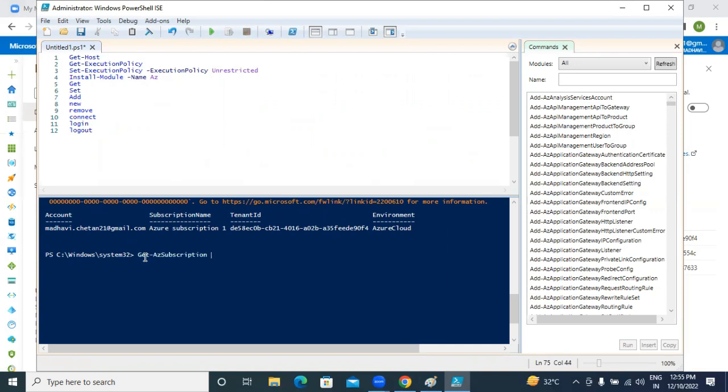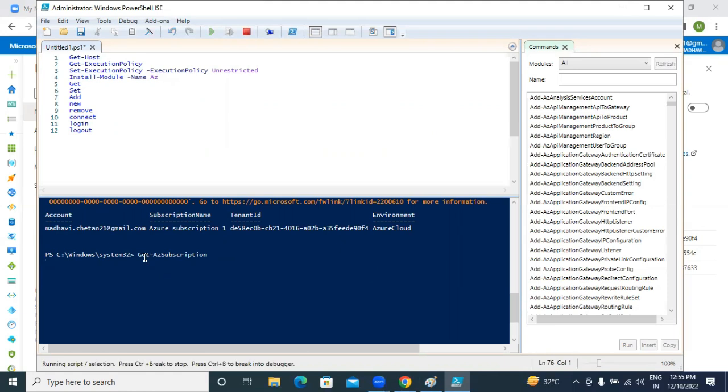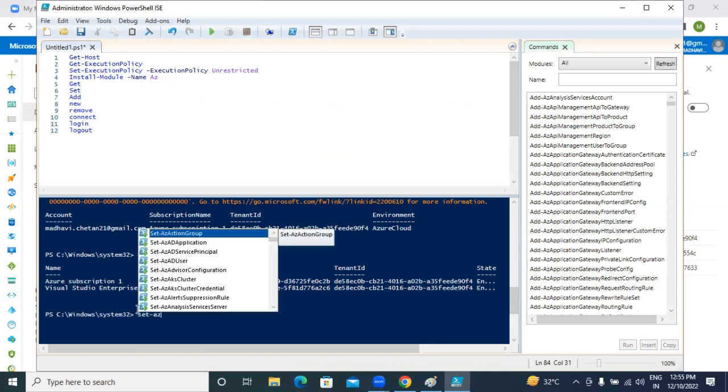Okay, use the tab to check whether your spelling is wrong or not, right? And then get a subscription, which is, okay, not required. Let's get the subscription only. So see here, I have 2 subscriptions. Now I want to set the subscription. Set the AZ subscription. Let me just put that subscription.